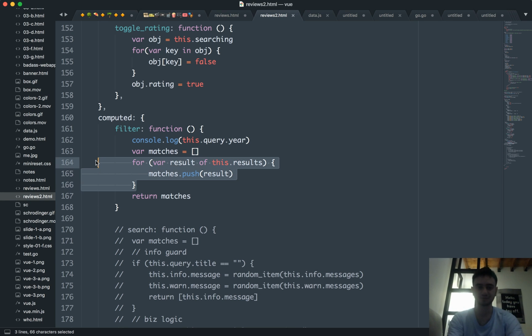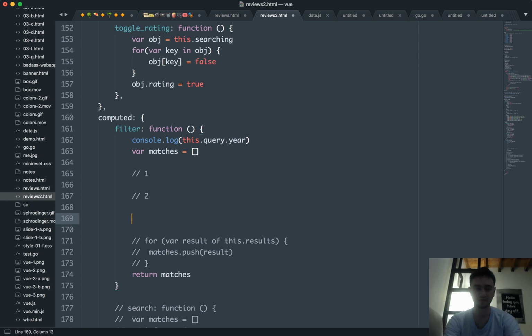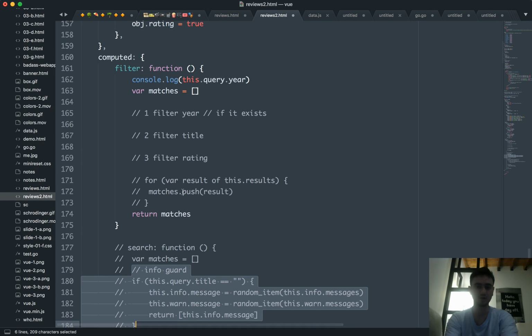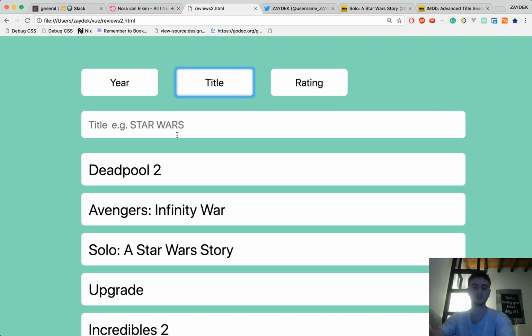Okay, so we can do this. We have step 1, step 2, step 3. First, we're going to filter the year if it exists. Then we're going to filter the title if it exists, and then we're going to filter the rating if it exists. And the key is if it exists, because we might need to protect it with a guard like we did before. If we don't have a guard, that's a very easy way to screw something up. That being if the data is empty, which is a legal thing.